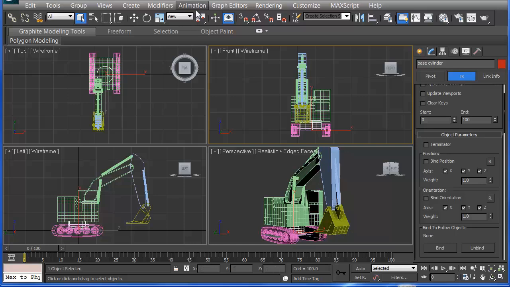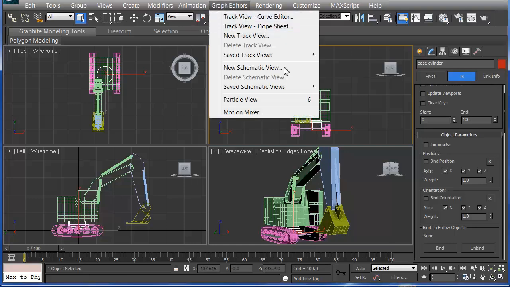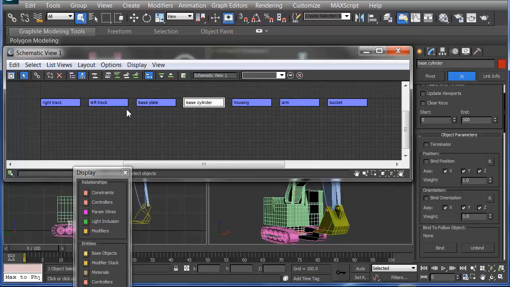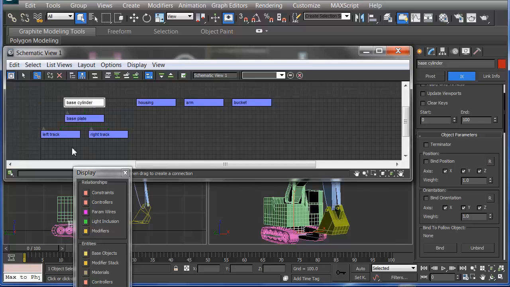So first thing we need to do is go up into the graph editors and open a new schematic view, and in here it shows everything that's in the scene. We only have seven pieces, and what we need to do is link them in a particular hierarchy that makes sense. The author asks us to attach the right and the left track to the base plate, and then the base plate is a child of the base cylinder. So all we need to do is go here to connect and drag this to the base cylinder, then drag the left track to the base, and then drag the right track to the base as well. Then we have this configuration where the base cylinder is the parent.